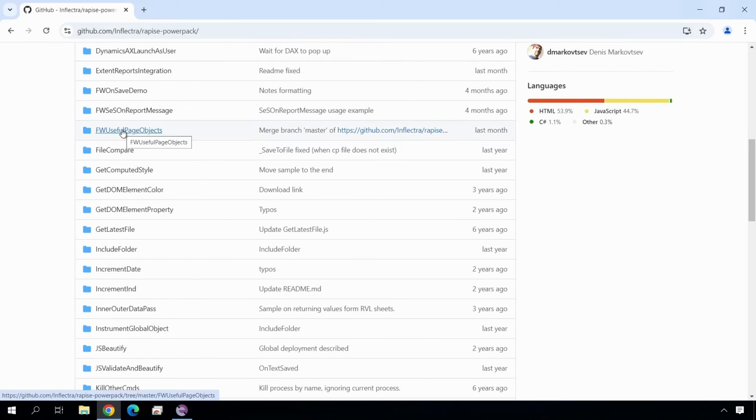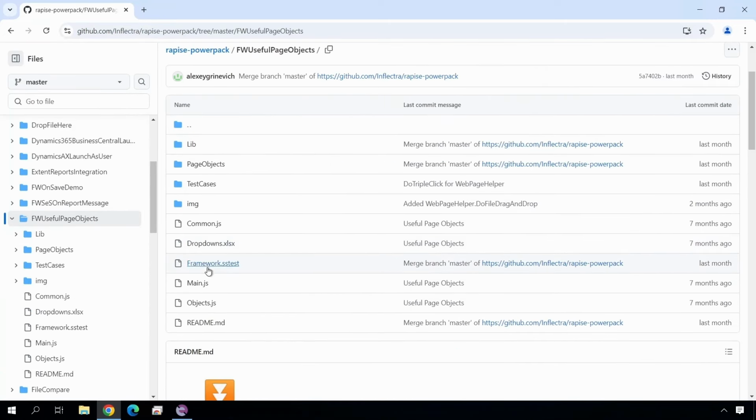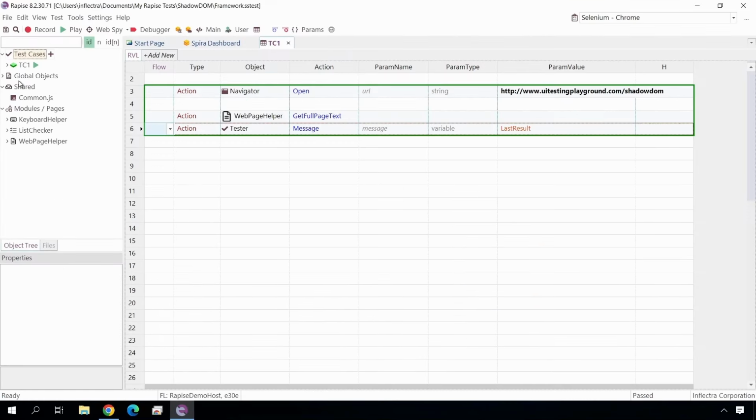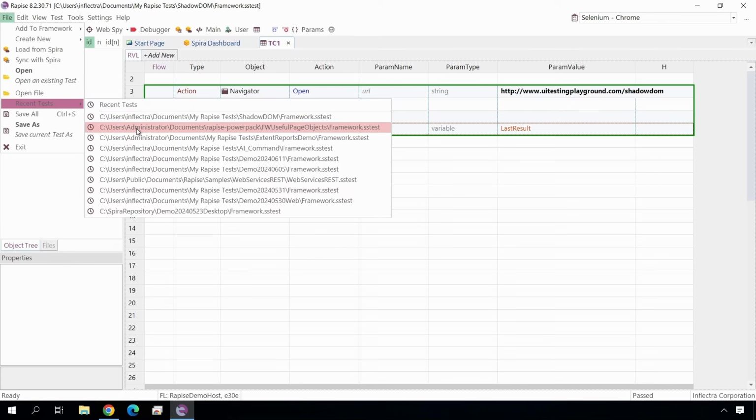and if you go inside useful page objects, here you may open framework SSTest, and this is the framework for unit testing page objects that we described in the previous section of this video. And it has ExtentReports already integrated. So let me open it in Rapise. So I have a PowerPack repository cloned locally to this machine.